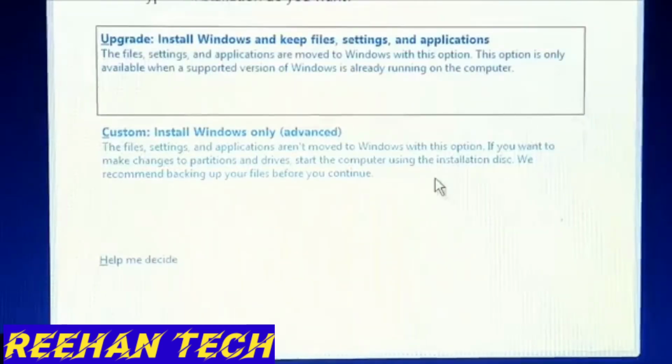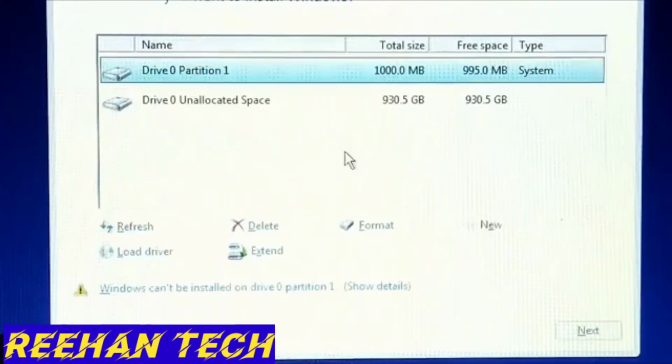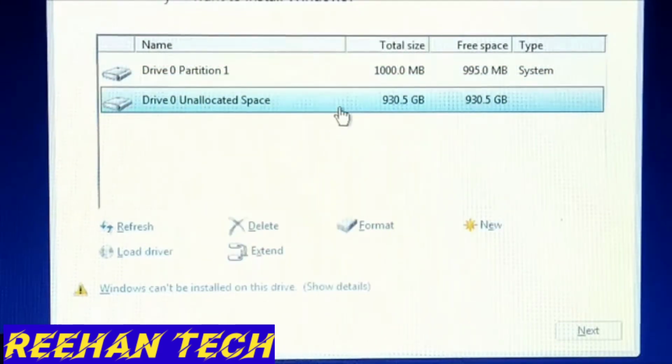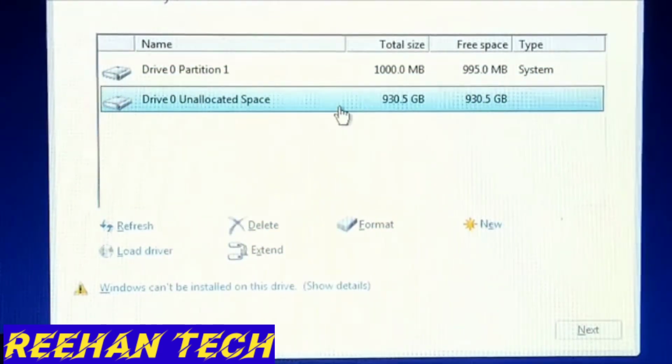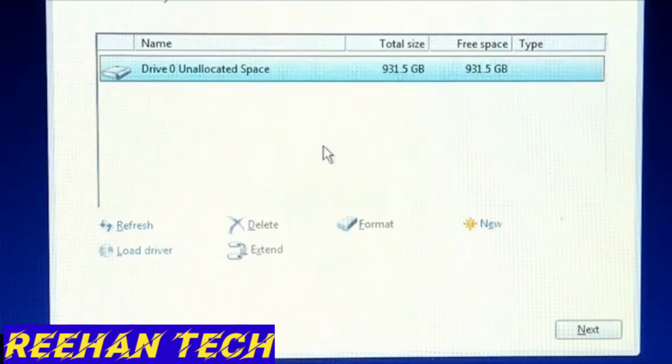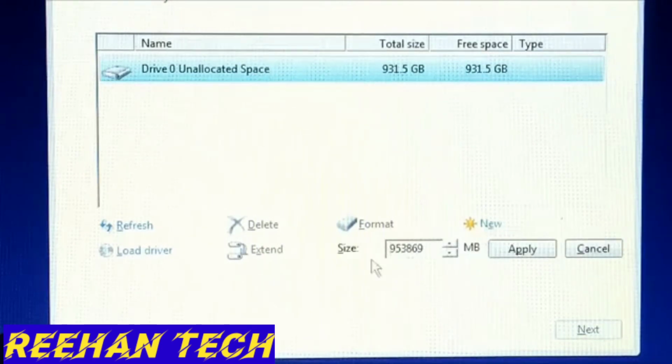Now select the custom installation option and click on next, and here you can see all the available disk drives. So initially, if any operating system was installed in your system, then you can see the disk partitions just like this. Otherwise, if there is no previously installed operating system, then you will see only one unallocated disk drive. In my case, I have 931 GB of unallocated space, as you can see.